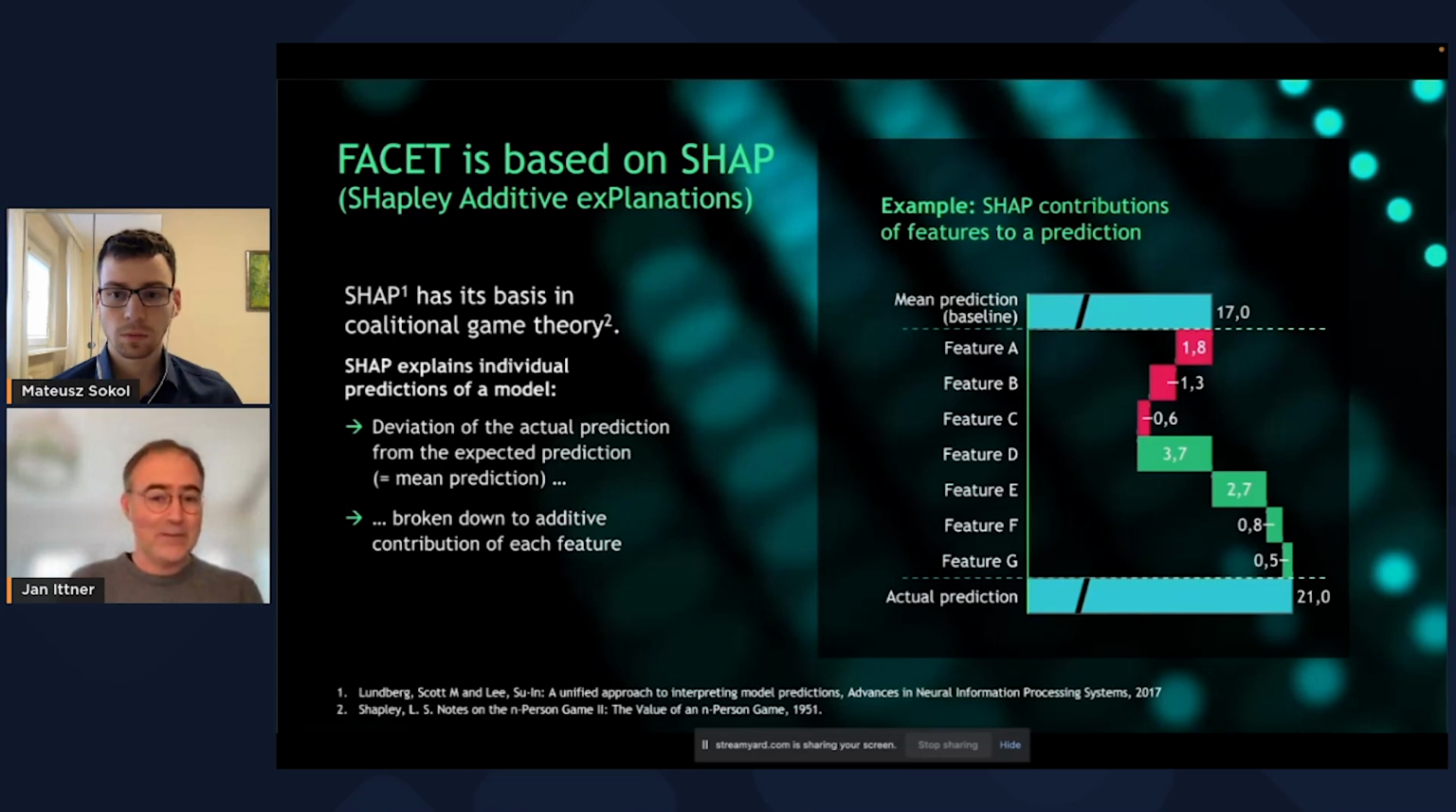And SHAP would tell you, well, because of feature A having this certain value in this observation, the prediction would actually have gone down by 1.8 points and so on. But feature D increases the prediction by 3.7 and so on. So basically, all the individual explanations for the features add up to the difference between the mean and the actual prediction. And that means you get a sense of how the individual features contribute to the overall outcome. Next page, please.